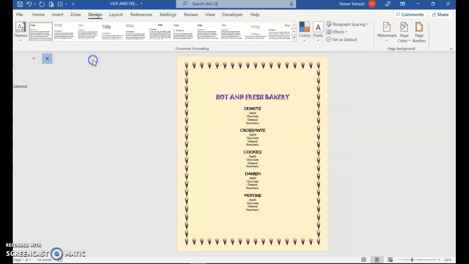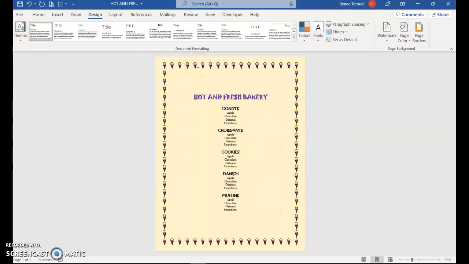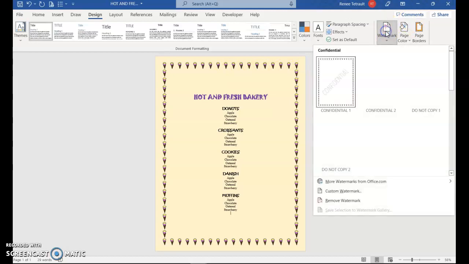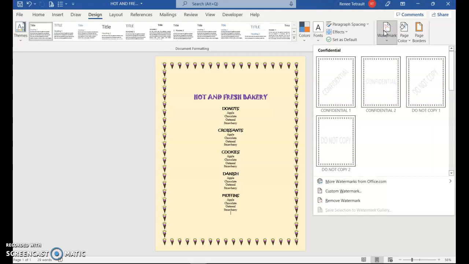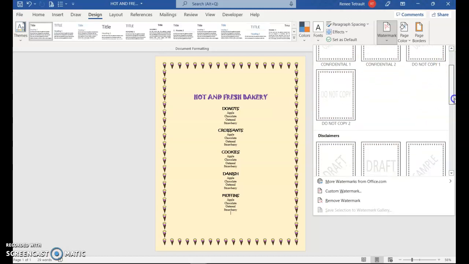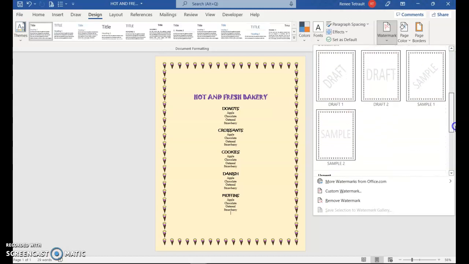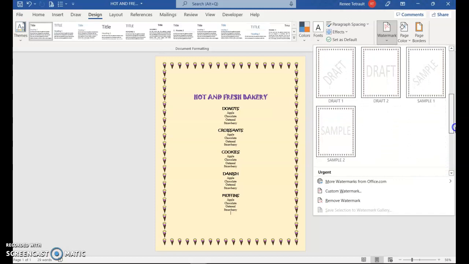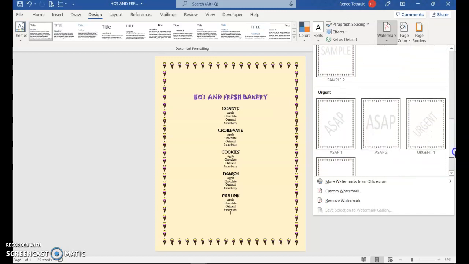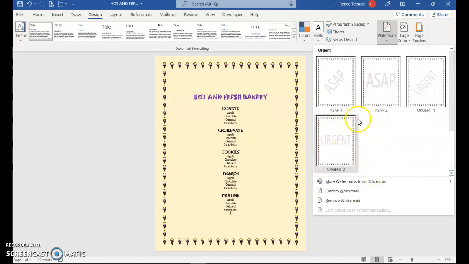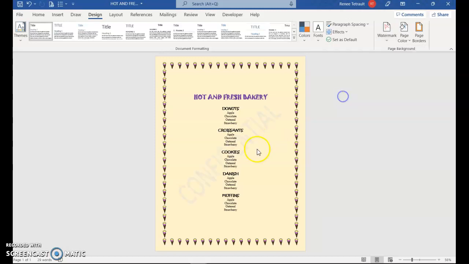You can close out of the clipboard. Now there's another new feature that I'll introduce right now. It's called a watermark. So you'll click watermark, and you may have seen these on different documents, faded in the background, that say confidential. There are more options if you hover down: draft, sample, and they can either be horizontal or on a diagonal, ASAP, urgent. So just to show you what it does, if I click it, it puts it in the background.